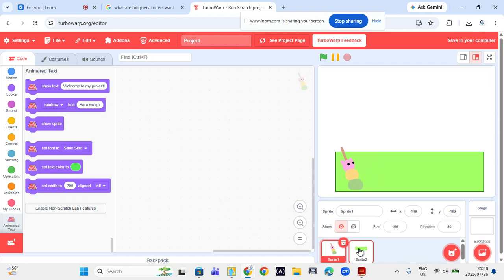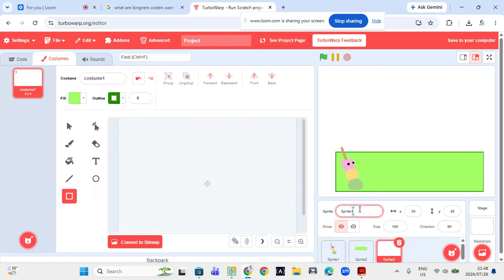Oh my goodness. We have to add a blank sprite. So let me name it blank sprite. Not red sprite again. Yeah, nice.